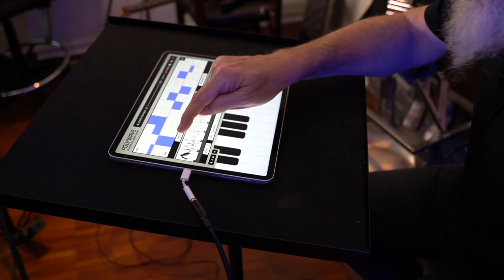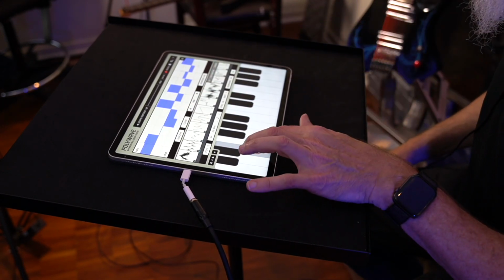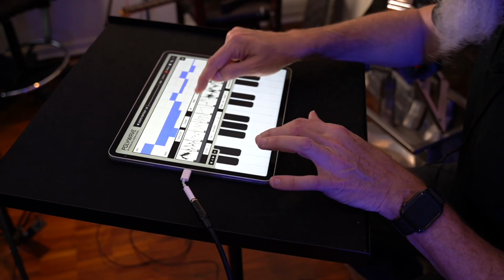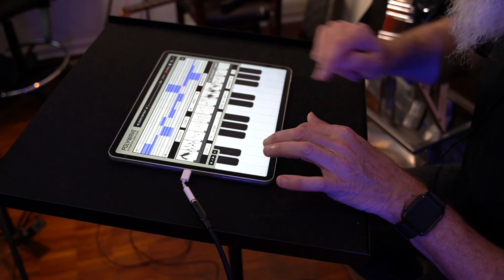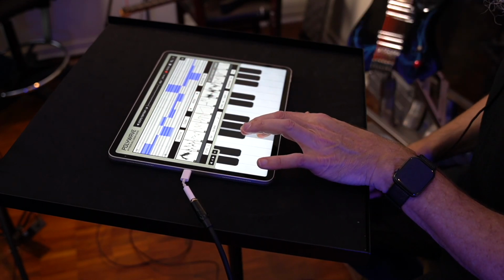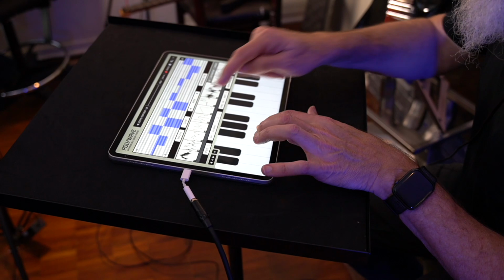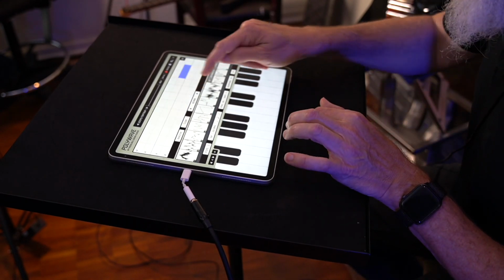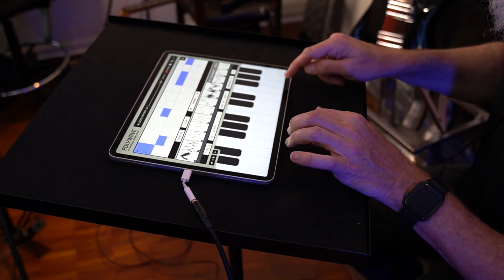You can also hit random, which is very cool. Hit random again. Right? I could randomize things like pitch, so I could say do that. Do it again. That's awesome. I could randomize the octave position, so.